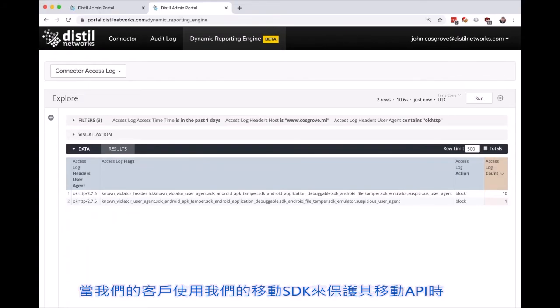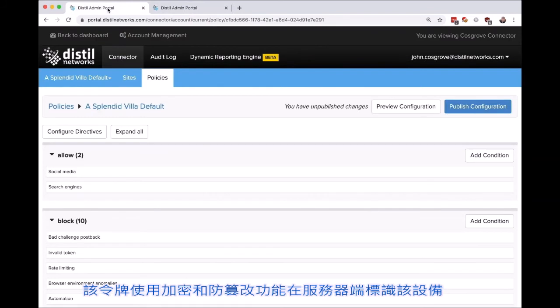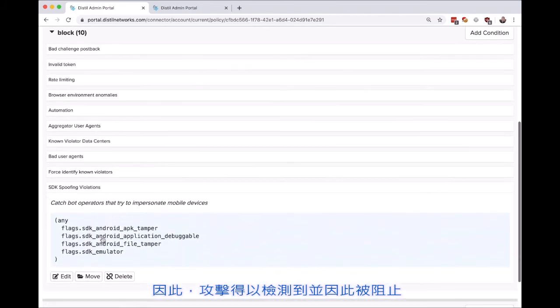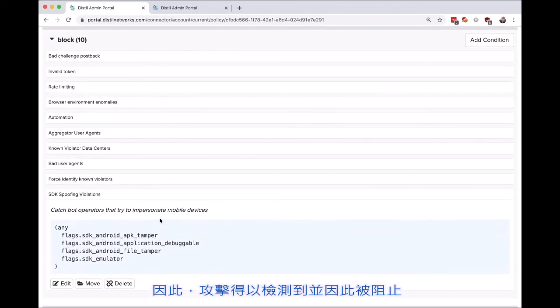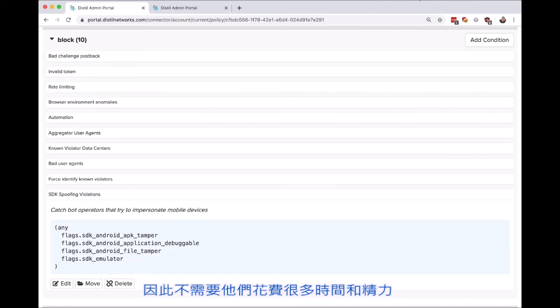However, this attempt too will fail thanks to our bot management protection. As our customer is using our mobile SDK to protect their mobile APIs, the mobile SDK generates a unique mobile token that identifies the device on the server side using encryption and tamper-proofing. Because of this, the attack is detected and therefore blocked as well. By now, our attacker has given up and moved their focus and attention toward easier websites to attack that aren't protected by Imperva and therefore don't require as much time and effort from their side.